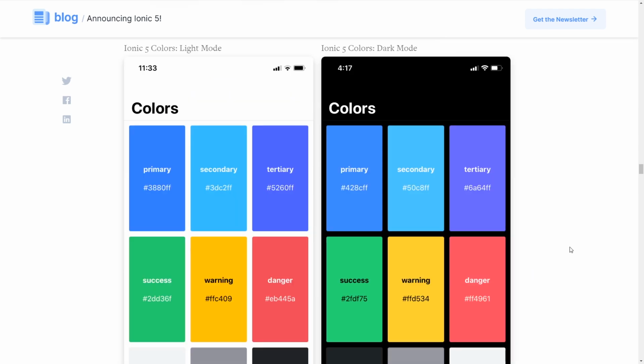Next, we're looking at the new set of colors in Ionic 5. So the default colors have been updated. If your app was created using the Angular or React starter templates, this is your Ionic 4 app, you'll need to navigate to the themes/variables.scss file and manually update the colors. Otherwise, if you created your app from scratch, then the colors will update automatically when you update your Ionic CLI.